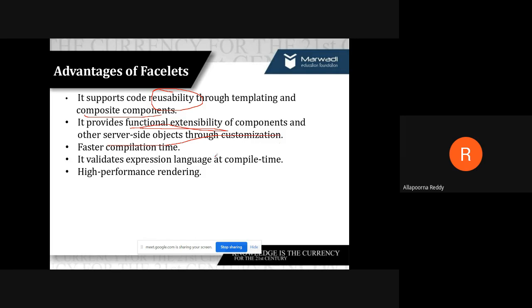And as I'm using the tags, and as I'm using the Facelet declaration language XML, automatically compilation will be very fast, and it validates your expression language at compile time only. And because of all these above features, the performance of this Facelet will be very fast, right?